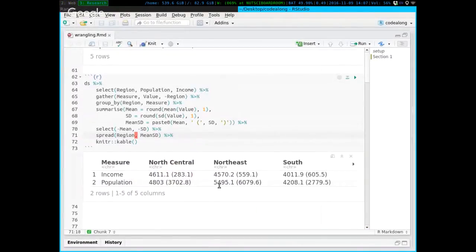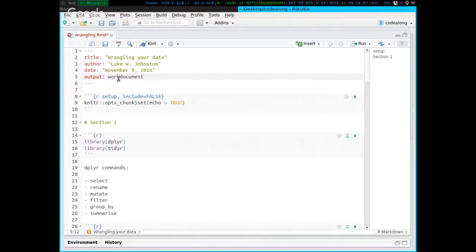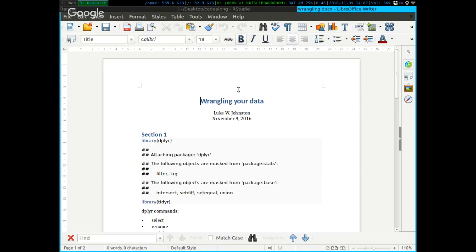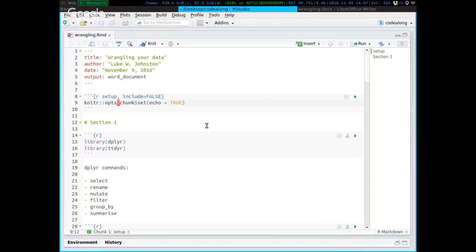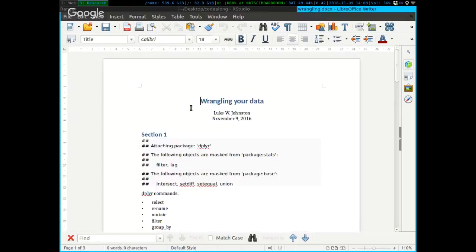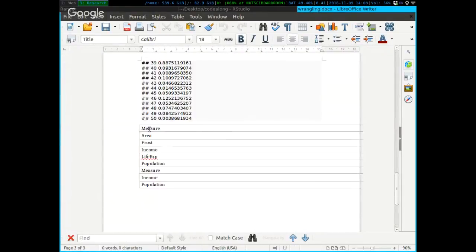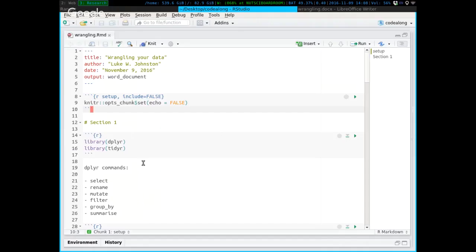Let's do it into a Word document. Actually, if you type out echo equals false, if you go to the very top of the file, change output to Word document, and then change echo to false, it'll prevent the code from being printed into the output document. So then it's just straight tables and stuff. So if you run that, you now have, oh, that's ugly.